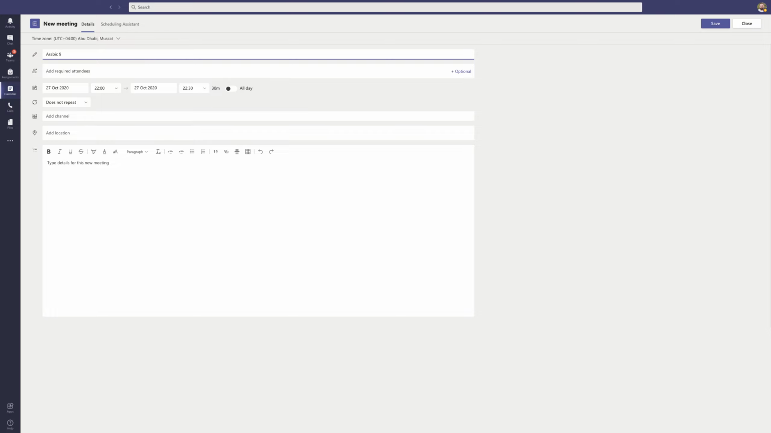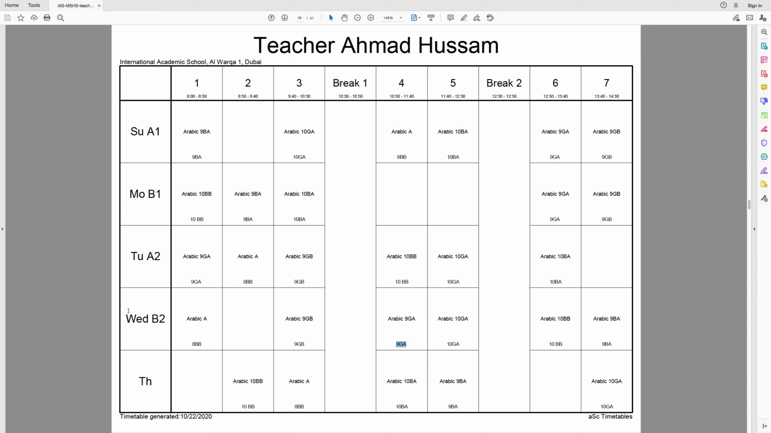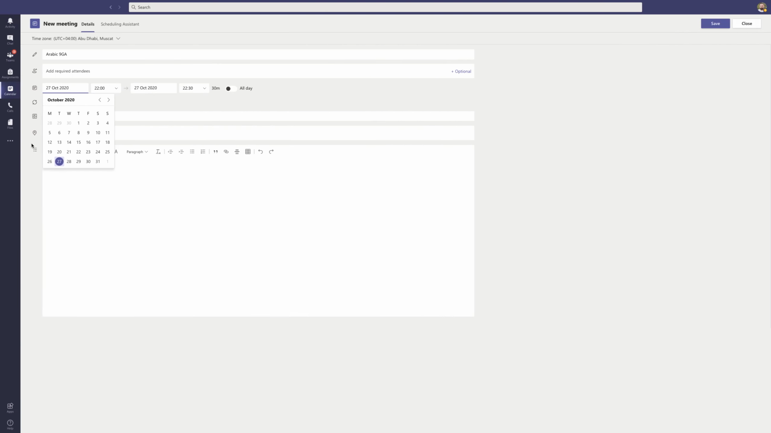for 9GA. Required attendees, we don't need to. If there's someone else that you want to invite outside your class, outside 9GA, you can write their names. But other than that, you can leave that part empty. And then this is the main part where you set the time and the date for your meeting. The lesson is on a Wednesday. This is a European calendar, so it starts from Monday and ends on Sunday. So Wednesday, over there.